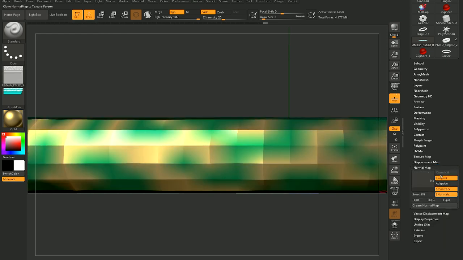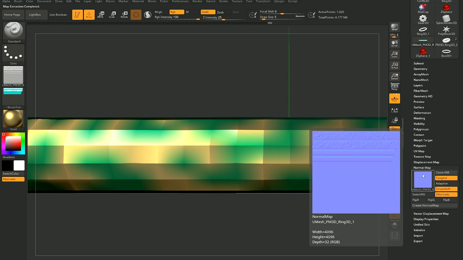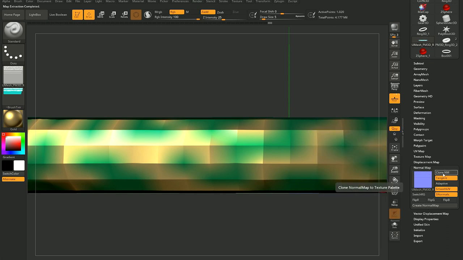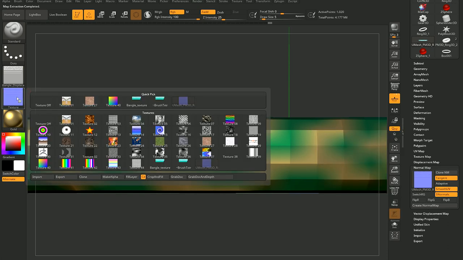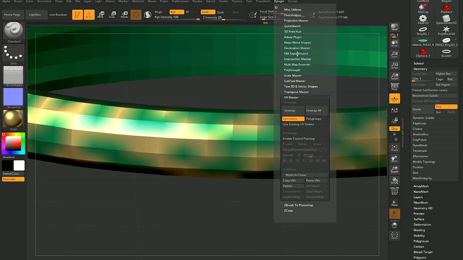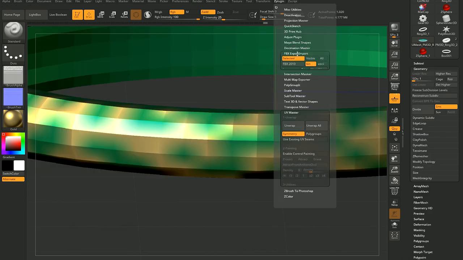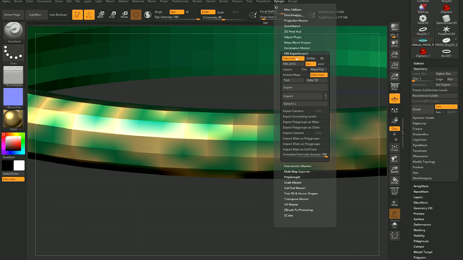We will create a normal map also. Create normal map. Okay, normal map is ready. So we will also clone and export this normal map to your local drive, as well as we have exported the base geometry of the ring from ZBrush as FBX. We will use this base geometry and maps in Substance Painter.